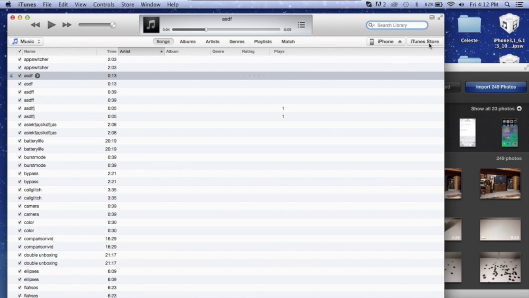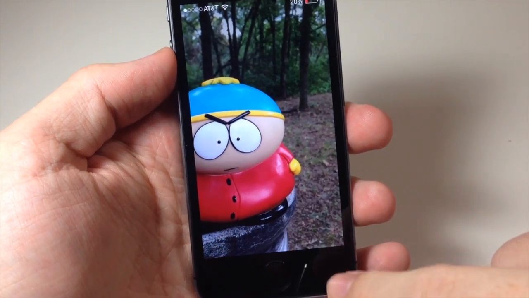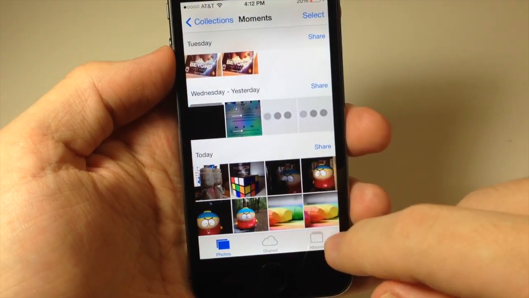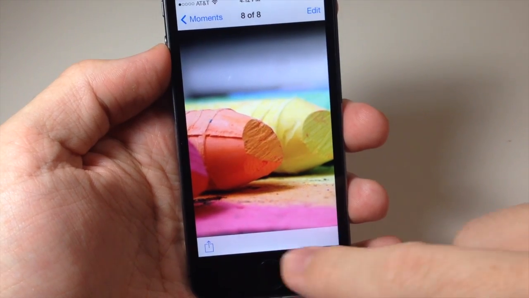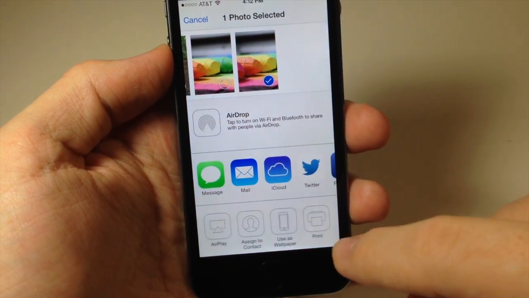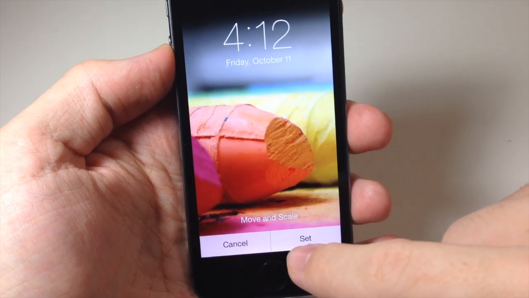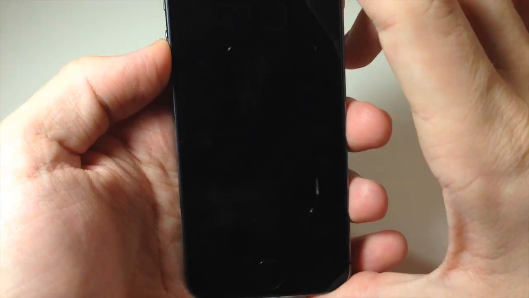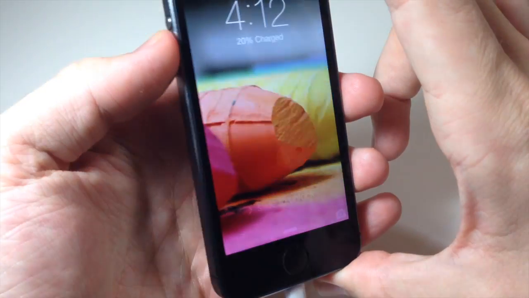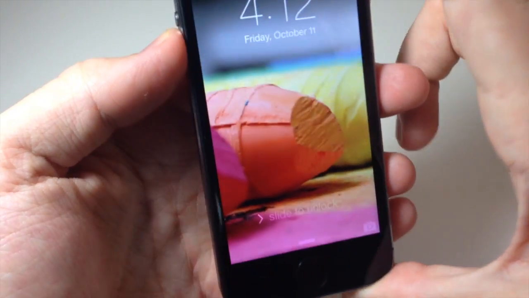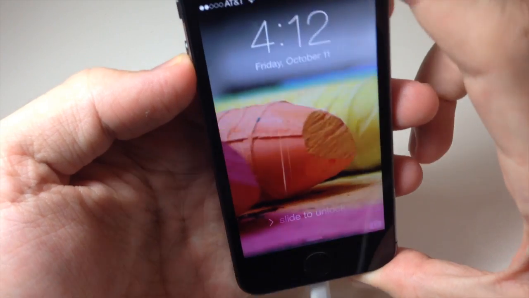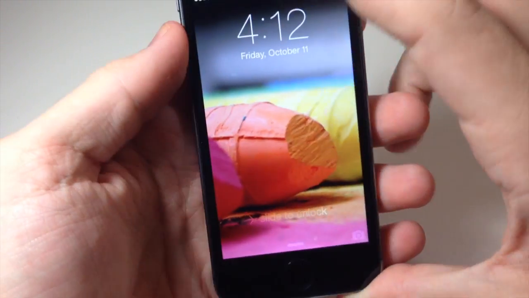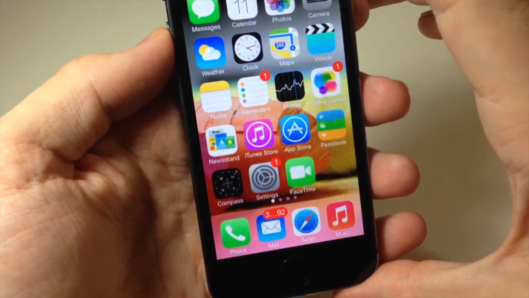All right, so let's go back to my iPhone here. We'll unlock it. Tap on Photos, and there it is. So we'll just hit the share panel, use as wallpaper, and we'll set both. And now you can see that it has that parallax effect. So let's unlock it, and you can look at it there as well.